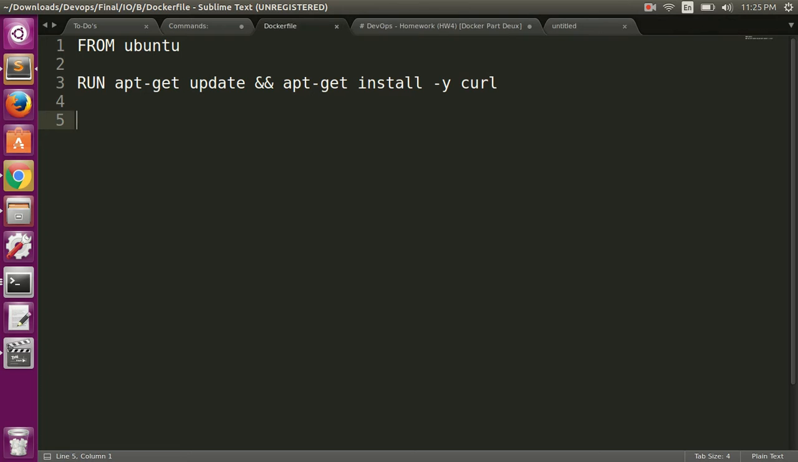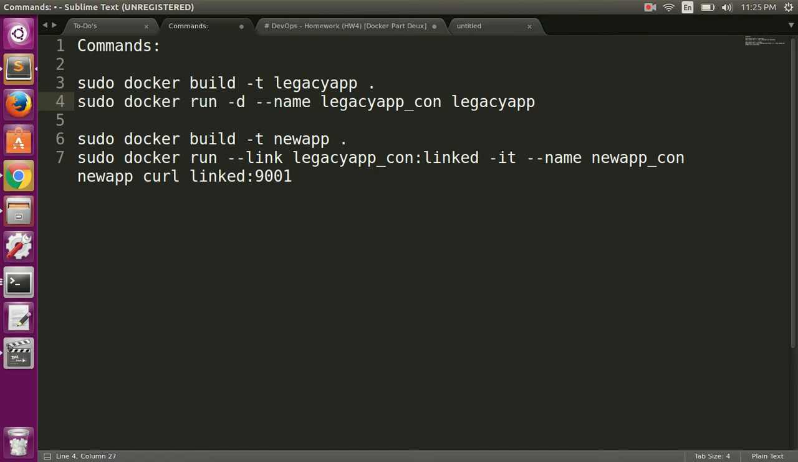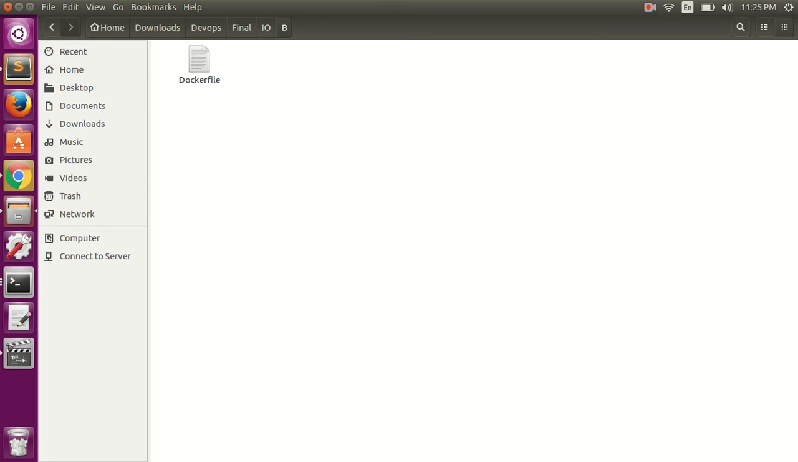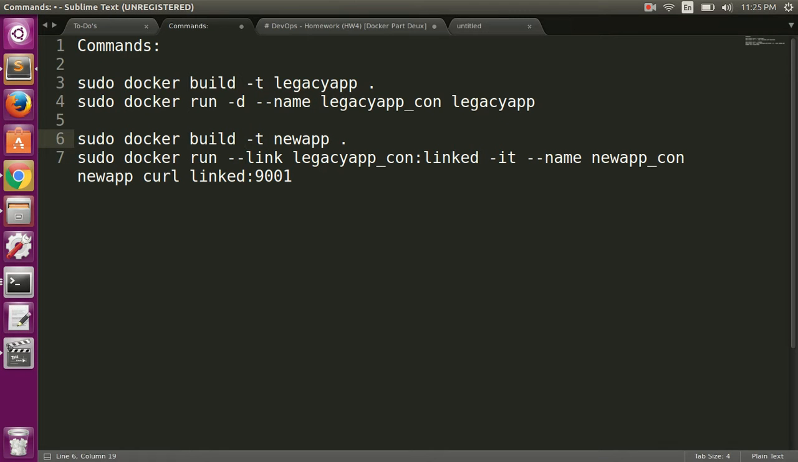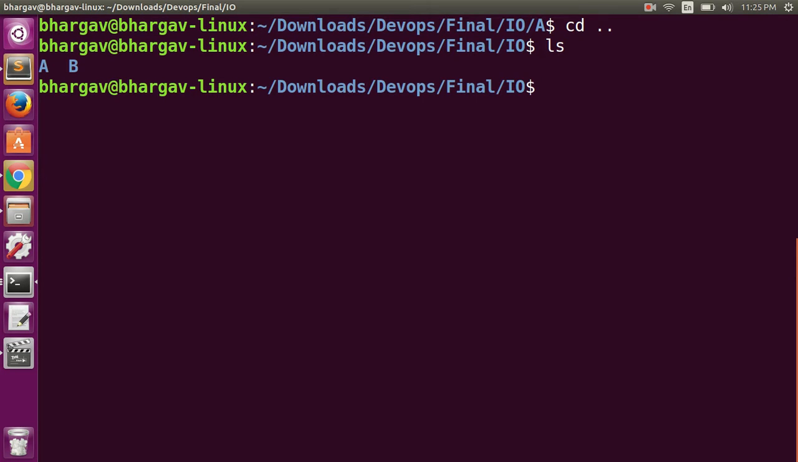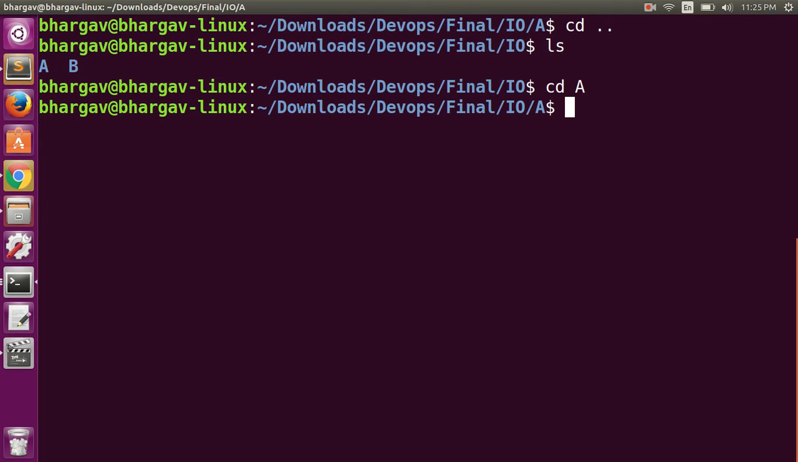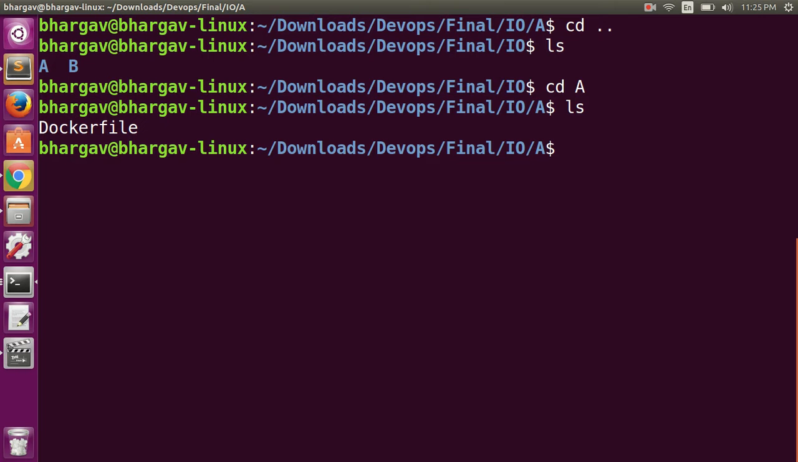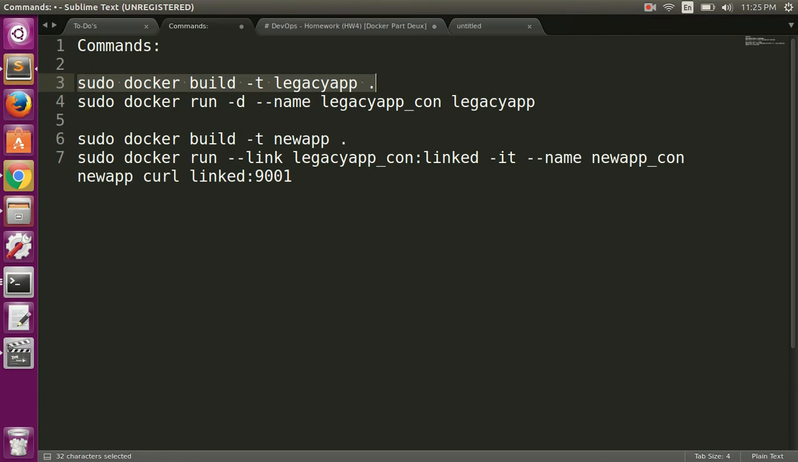I'll just close this, and as you can see, one second, I didn't show you. Oh yeah, so this is what it is. So these are the commands that I'll be using. So firstly, what I'll do is I'll show you. So this is A and B. So I'll go into my legacy container first, and since this has a Docker file, I'll just build a legacy app image using this command.